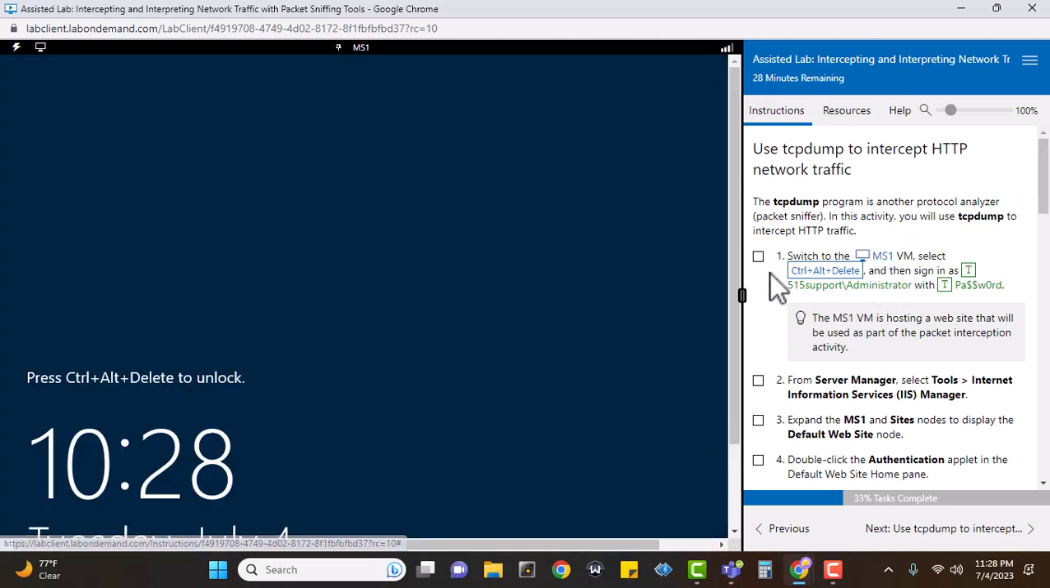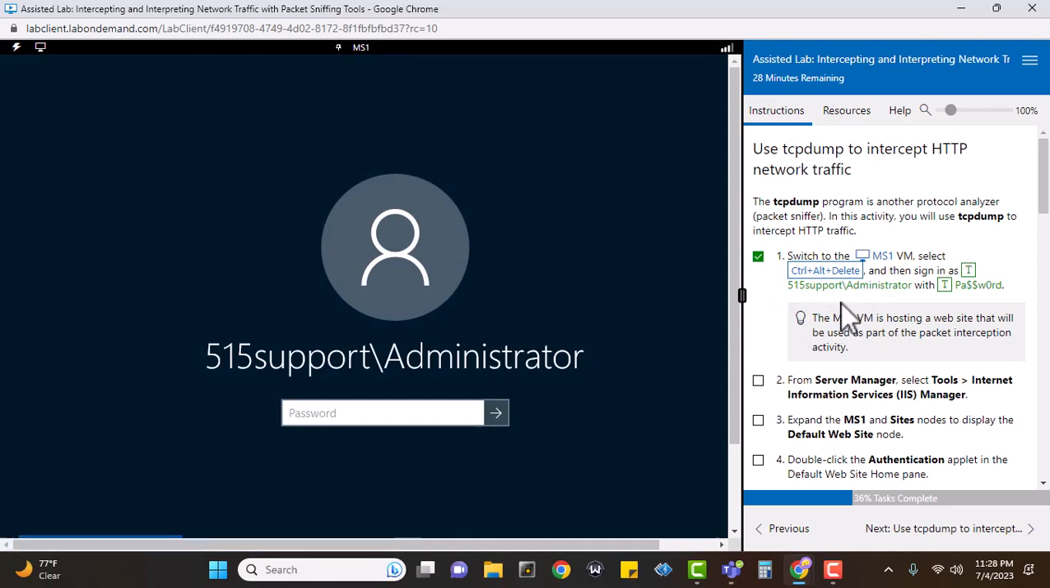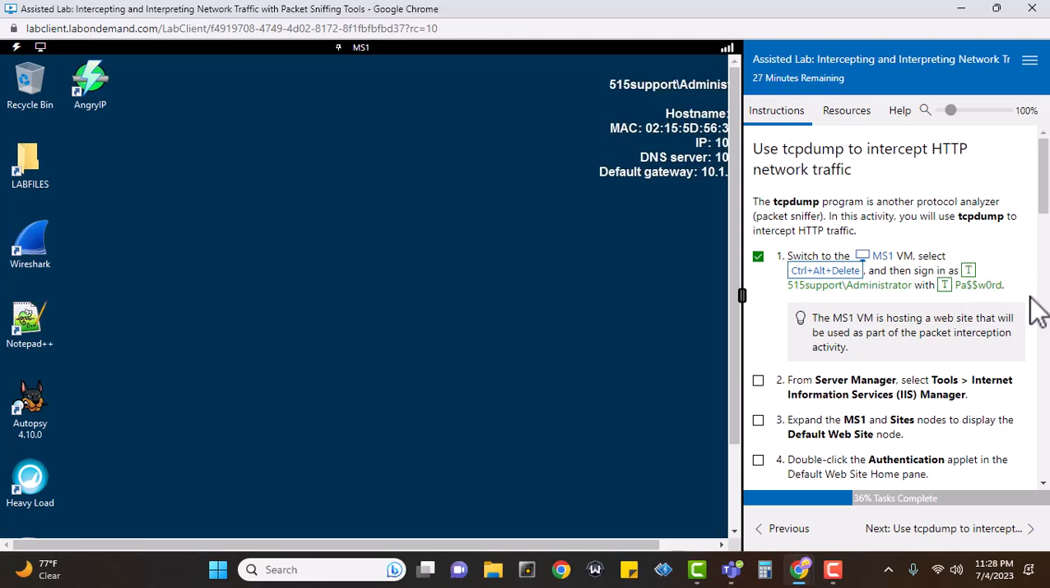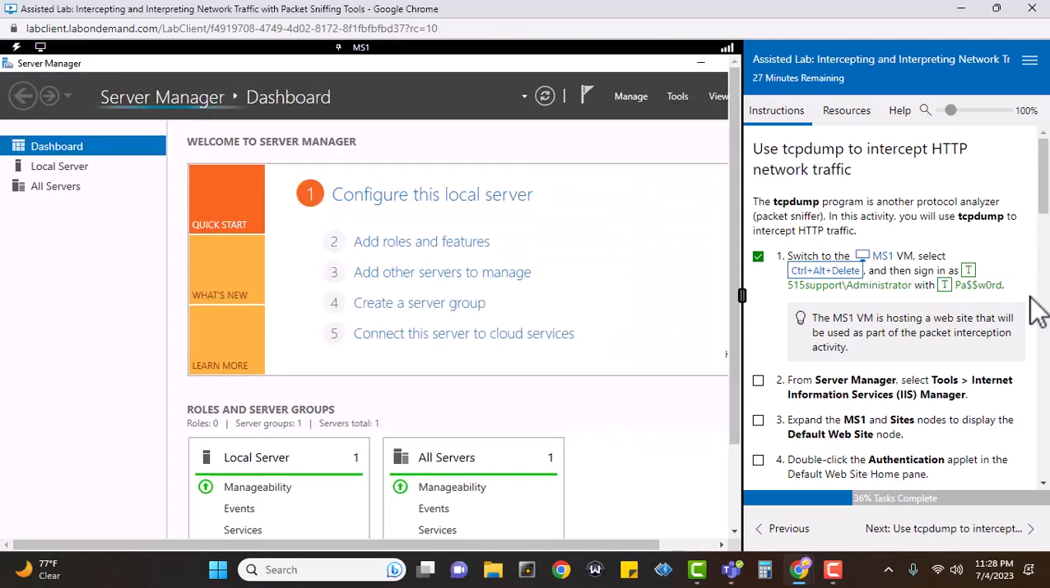There we go. We have to do Control-Alt-Delete to get in. And it's already set up with this username. And here we go with the password. With this, we can click on that password. Press Enter. So the MS1 virtual machine is hosting a website that will be used as part of the packet interception activity.